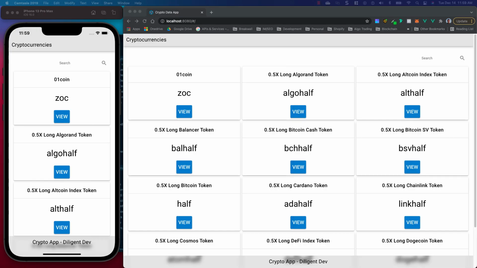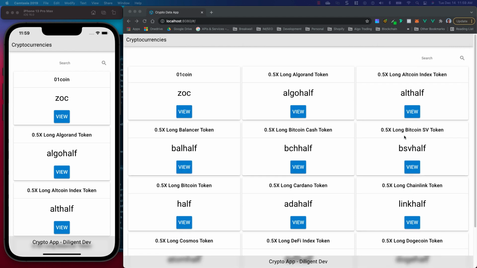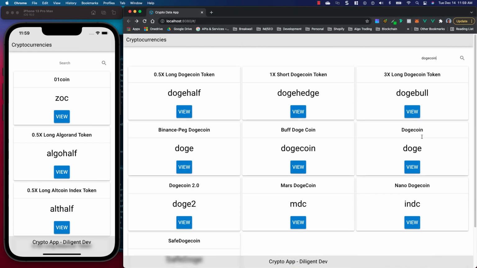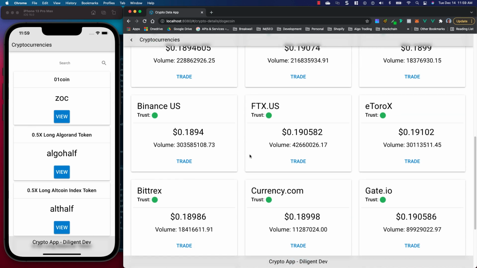Okay, so since this tutorial is an hour long, I thought I'd show you exactly what we're going to be building. On the right-hand side, we have our web application, and on the left-hand side, we have an iOS simulator running our iOS app. If we look here, we have some pagination going on. We can also search. So let's just say we search for Dogecoin, and we click to view it. We can see that we get information about it. We get the image, the name, the symbol. We also get some social media icons or links. We get a description about the cryptocurrency and then all the different exchanges.